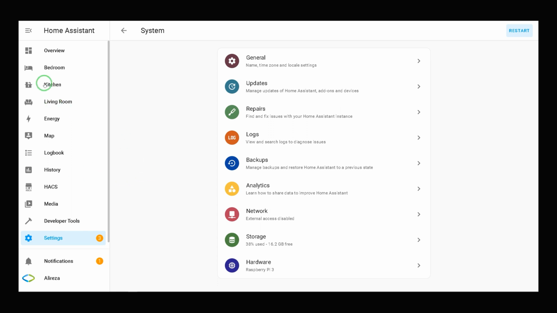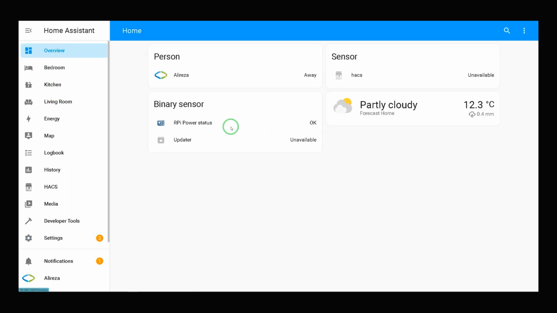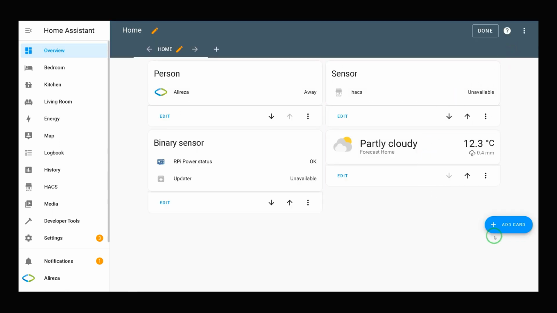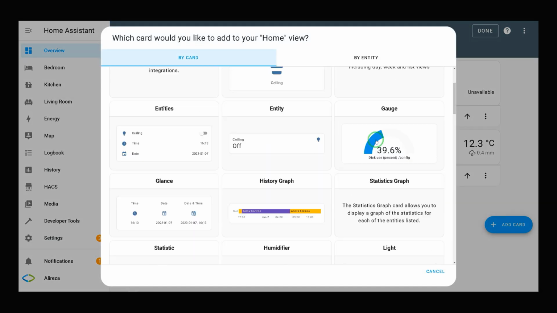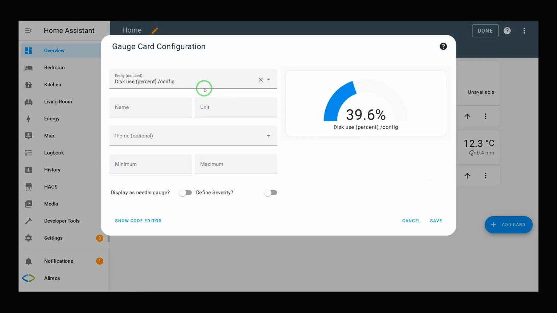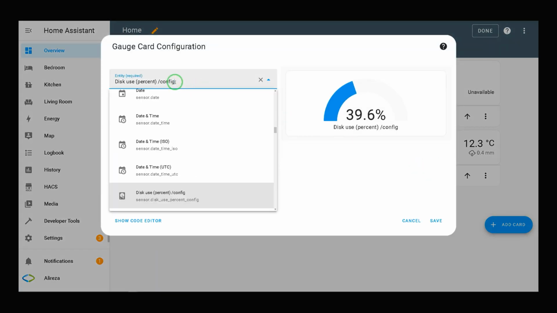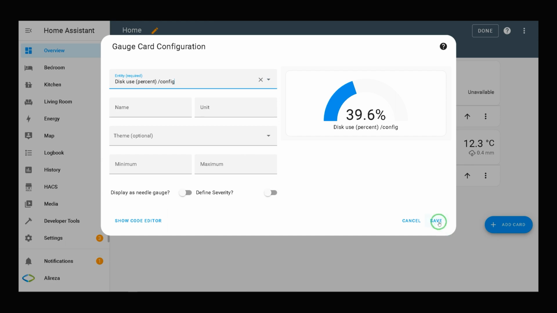How to use it? Navigate to the overview page. Open the dashboard menu by clicking the three dots at the top right corner of the screen. Select Edit Dashboard. Choose Add Card. Select Gauge. Find the added sensor, for example, disk use, click Save.